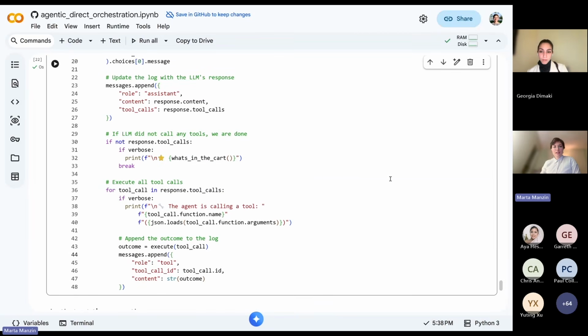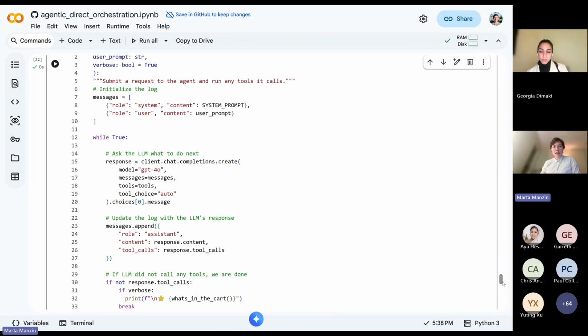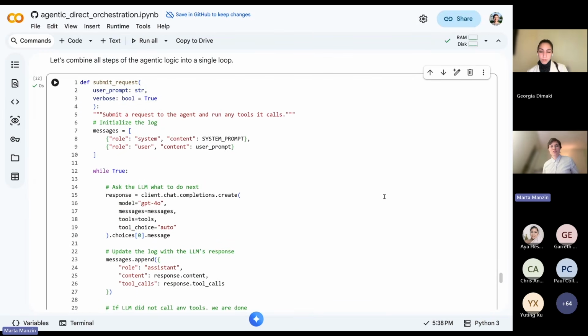Okay, so we are ready now to test this agent. Before we do that, are there any questions about this code? I see that there's been some activity in the chat. Are there any unanswered questions from the chat? Oh, I see one that says, yeah. Oh, go ahead, Georgia.